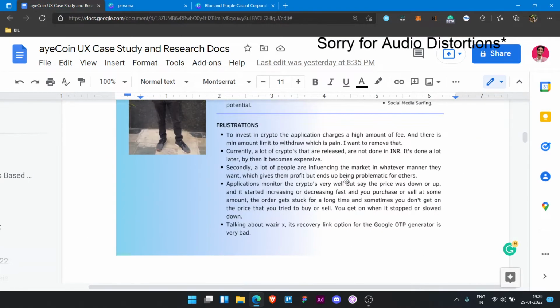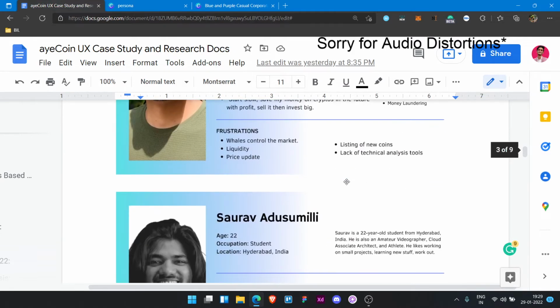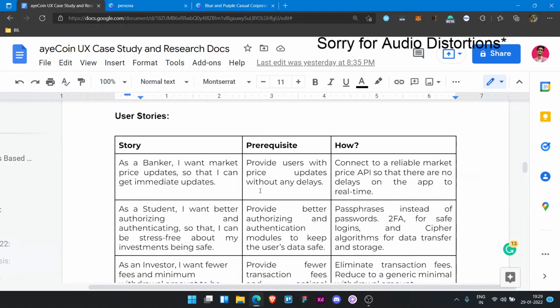So yeah, let's come back and go to the next section, that is user stories. Now user stories have a couple of prerequisites, that are preliminary research as well as user persona. So once you are done with your preliminary research as well as your user persona, you can move forward with the user stories.